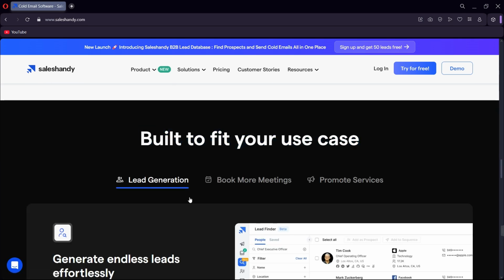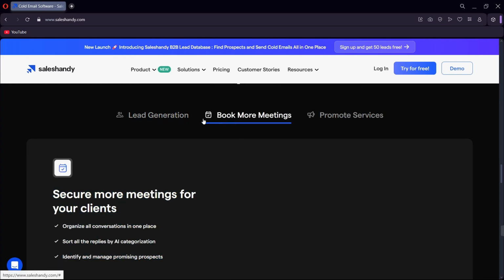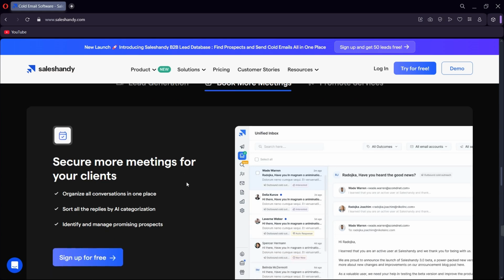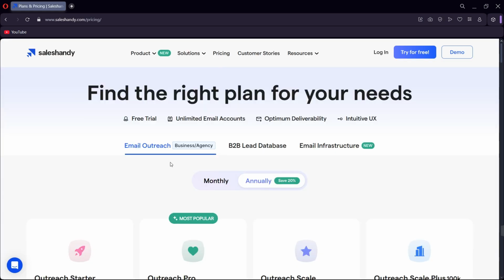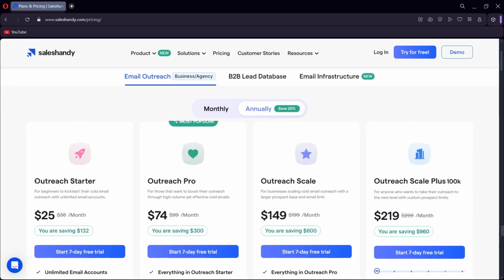But it's not all sunshine. The biggest downside? It doesn't yet have native CRM integration with some major tools. So if you're working with platforms like HubSpot or Salesforce, you might need to use a third-party connector like Zapier. Also, while the basic plans are affordable, some of the more advanced features, like team collaboration tools or unlimited campaigns, are locked behind higher-tier pricing.